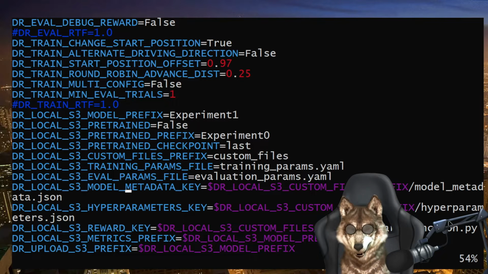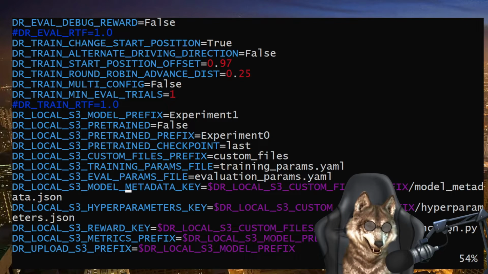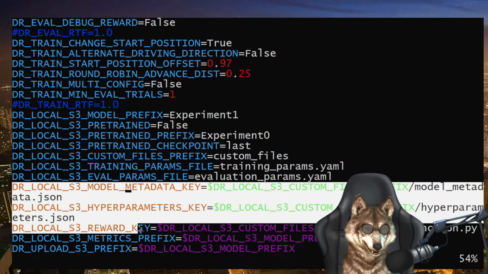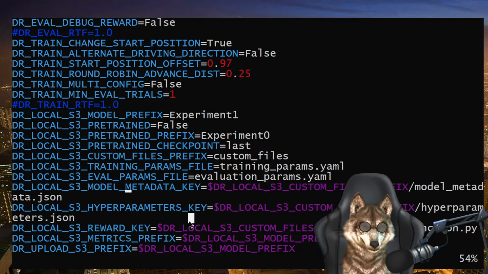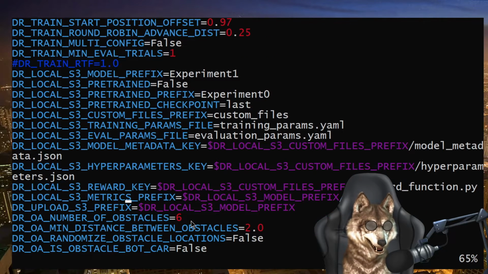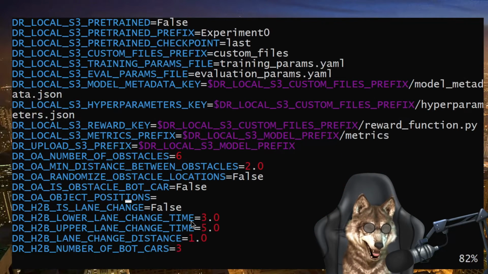Now, you might be wondering, why am I going through this? Well, later in the advanced setup, you're going to have a different reward function for every experiment. So you would have to change this line. So I just want to make sure you're aware of these 3 lines right here. These are very important to update. All right, let's keep scrolling down.